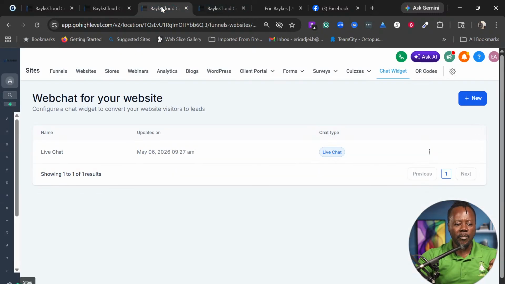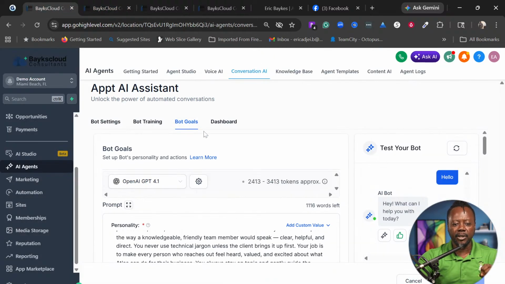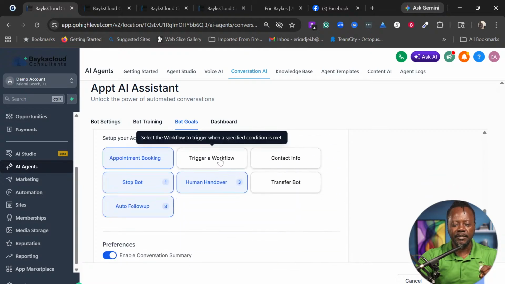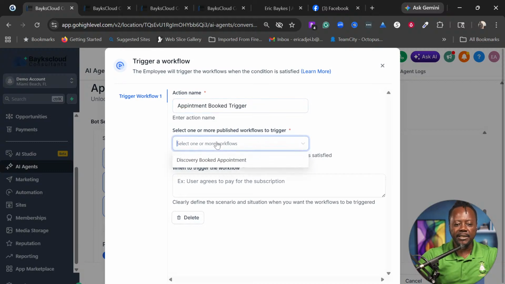Okay. So we go back to setting up our bot goals, and the only thing that was missing is the trigger. Now, what's the trigger name? We want to say appointment booked trigger, right? So, same name that we use, appointment booked trigger. You can name it whatever you want, and then you can select the workflow.